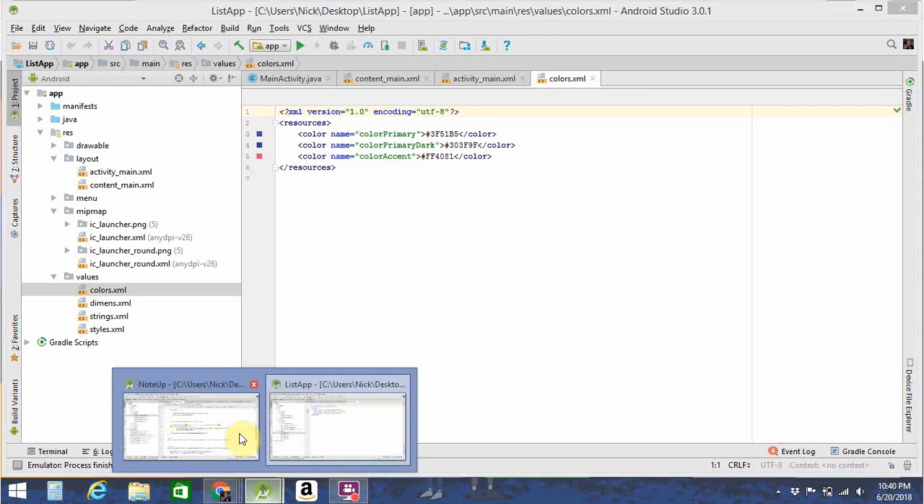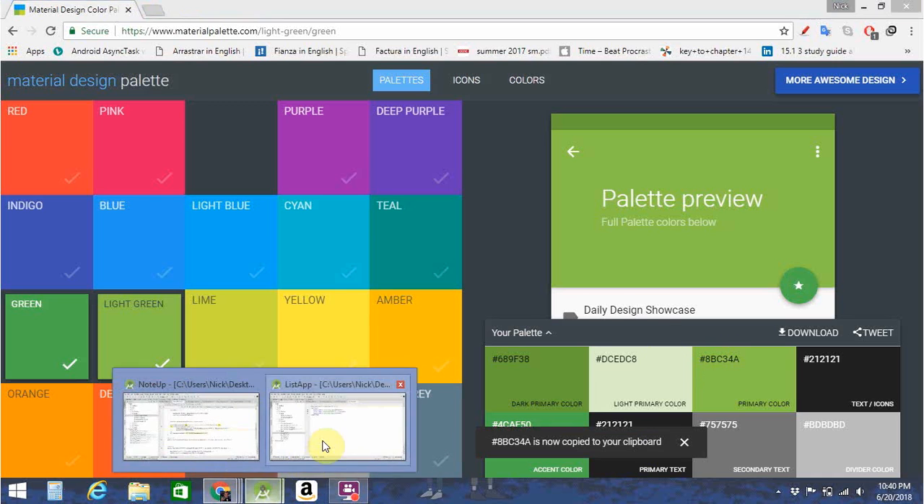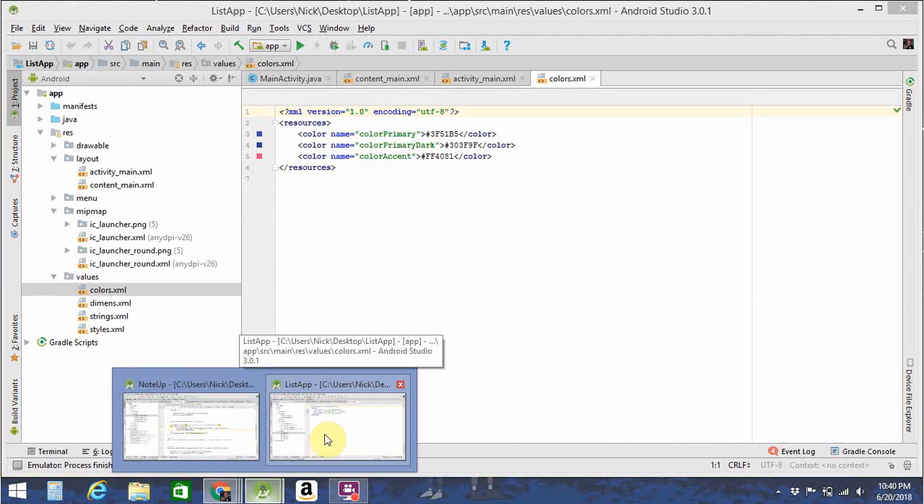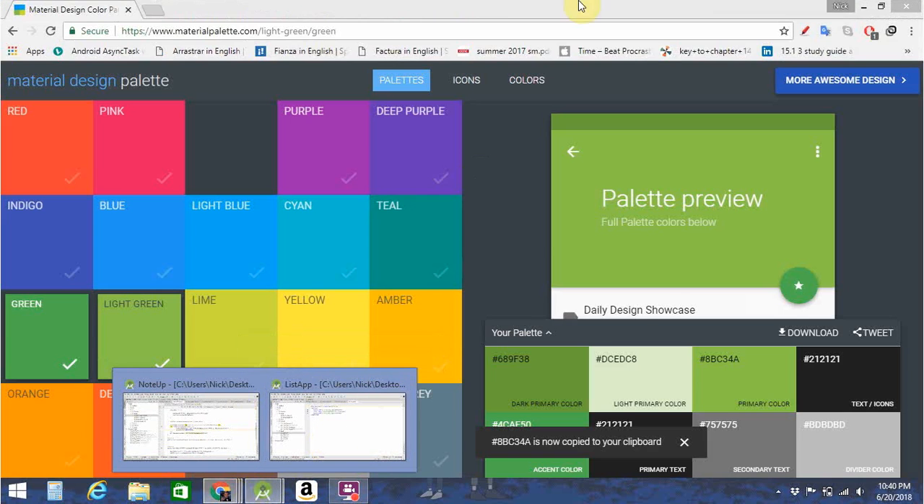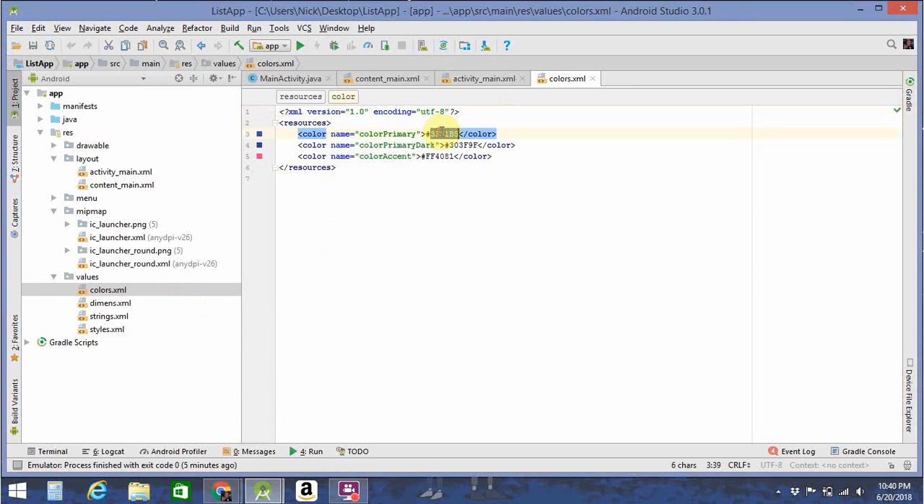Just go ahead and copy these from your material palette, and you'll be able to use those in your app. Let's see. Automatically copies to clipboard. Actually, I'm gonna drag this screen over to my other monitor so it's easier to drag to get the colors. So it's my dark primary.